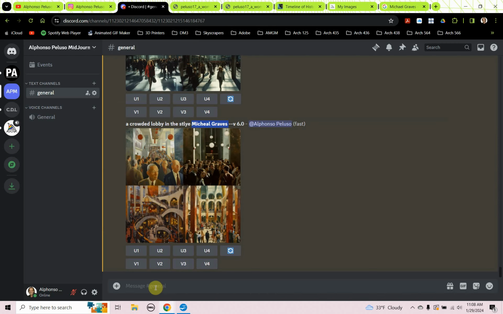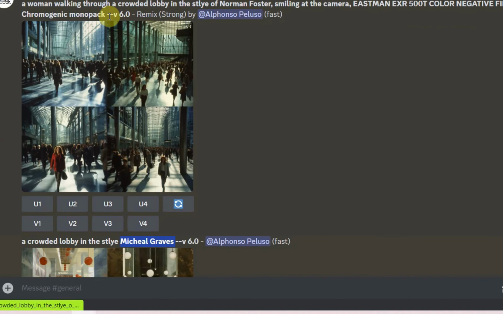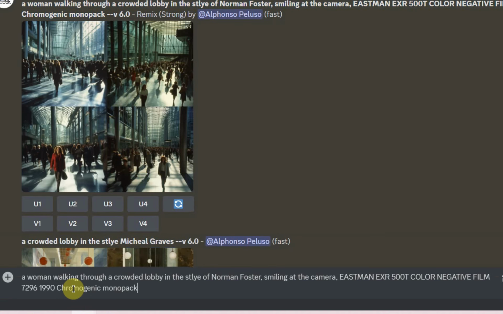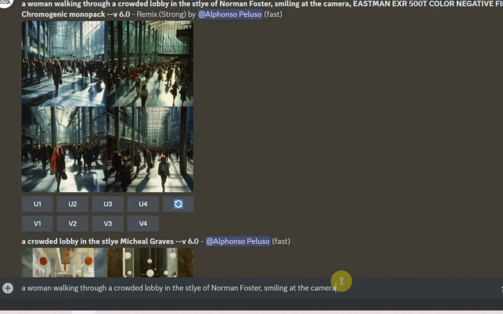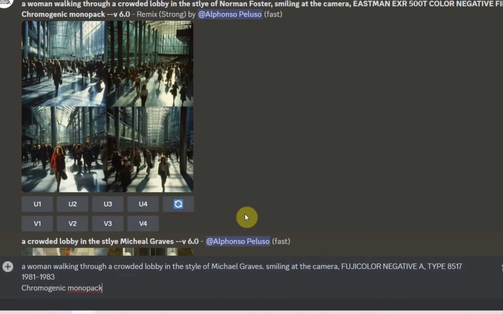So let's go for a crowded lobby. We'll copy and paste this. At least we'll see if we can get something from the 80s at least. So we don't need this part of it. A woman walking through a crowded lobby in the style, let's get that spelled right, in the style of Michael Graves, smiling at the camera, and then the film type.